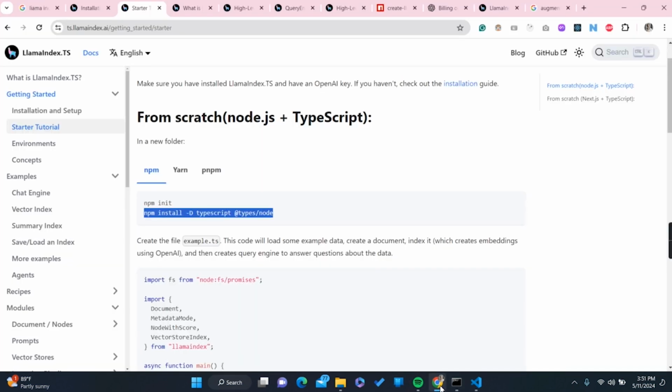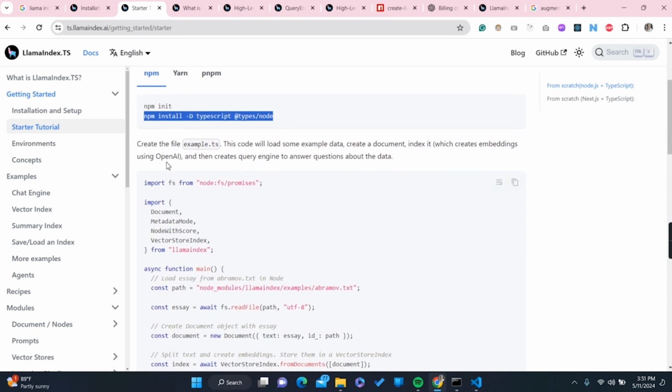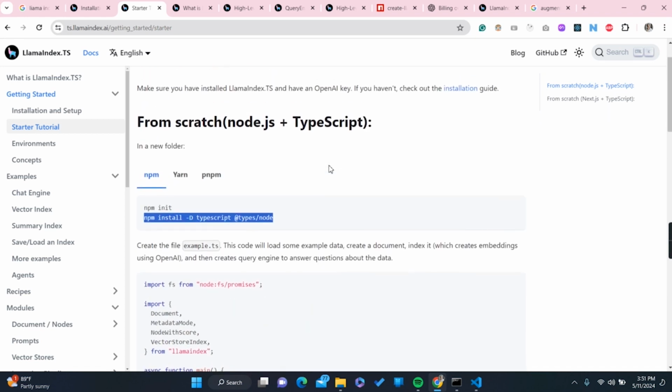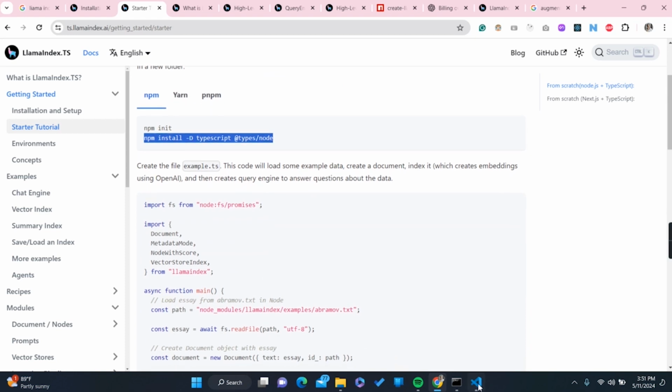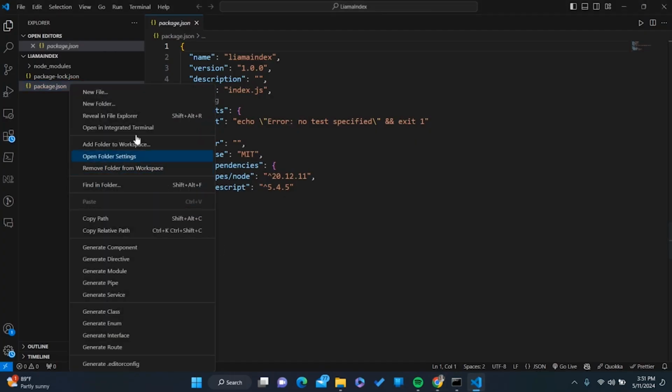After that, they are asking us to create example.ts and load some example data, right? This is what they are saying. Okay, let's do it now. Let's create example.ts.